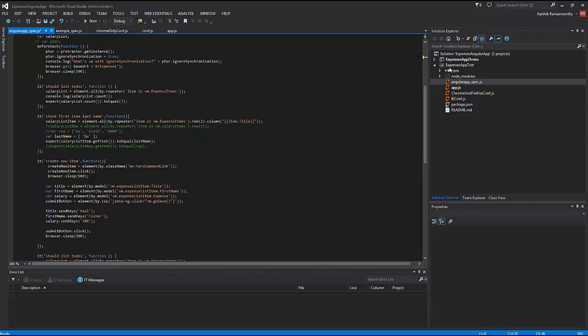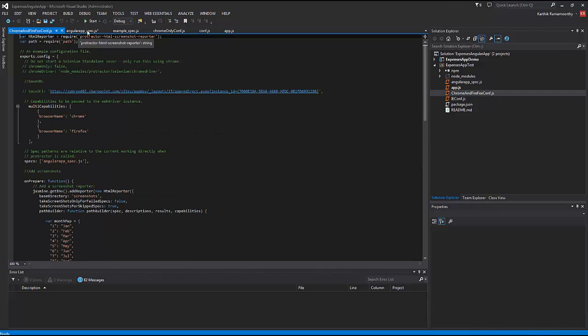And also I have 2 configuration files, one for running tests in Internet Explorer and other is for running Chrome and Firefox. Running Internet Explorer is little different. You need to run the Selenium server explicitly before executing the test cases. But in case of Chrome and Firefox, it just launches the server by itself. So this is the configuration setting for testing Chrome and Firefox browsers.